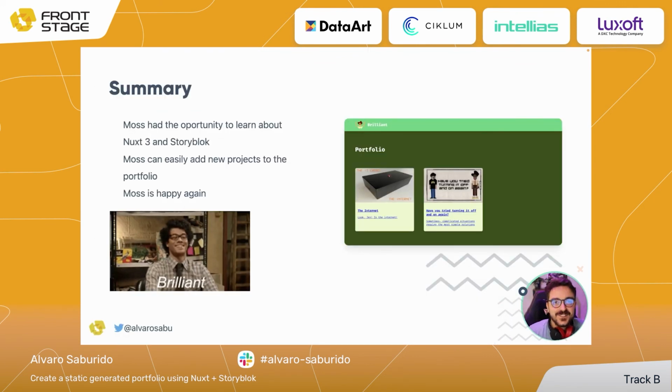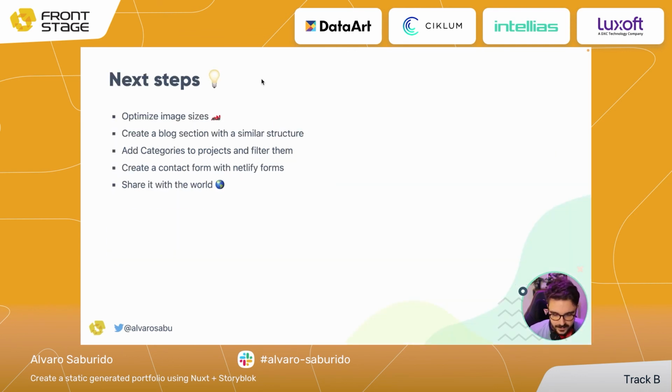So now let's summarize everything that we learned in this talk. Now Moss had the opportunity to learn about Nuxt Tree and Storyblok and how to use them together, using the SDK to create a static site portfolio. Moss now can easily add new projects into the Storyblok dashboard and just have them rendered on his page. Moss is truly happy now. So if you followed me until this point, congratulations, because you have your new portfolio.